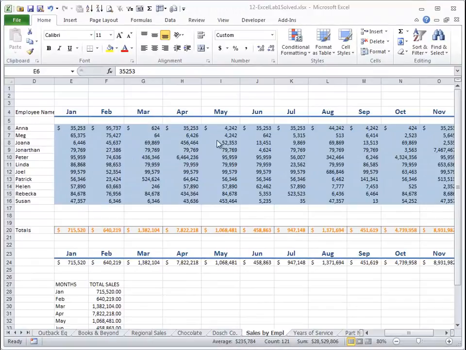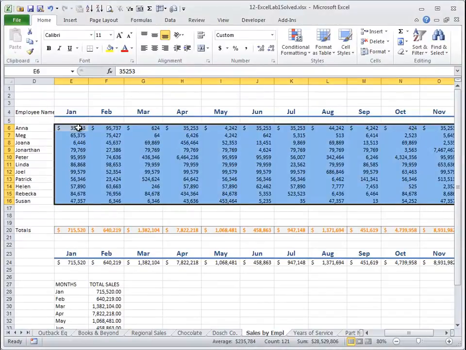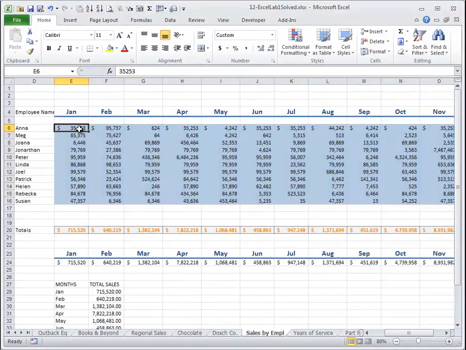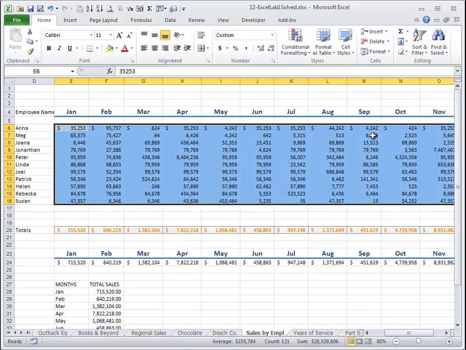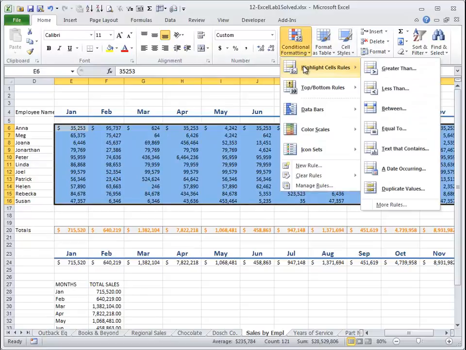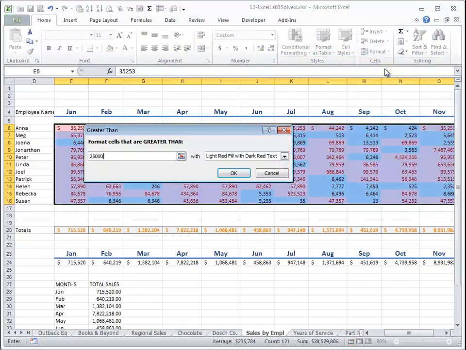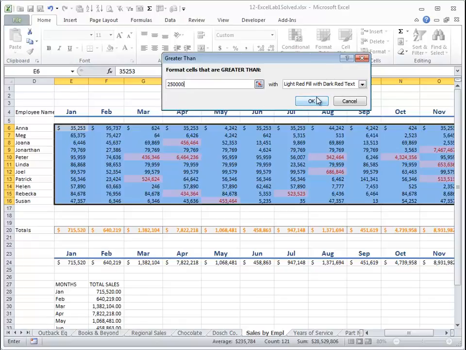One more thing I want to show you when it comes to formatting is using this conditional formatting feature on the Home tab of the ribbon. This can be real handy. Sometimes we've got a bunch of data like this and we want to see, for example, which of these numbers is greater than 250,000. So let's say highlight the cells that are greater than 250,000. Okay, and you can see it's already doing it for me. Light red with dark red.